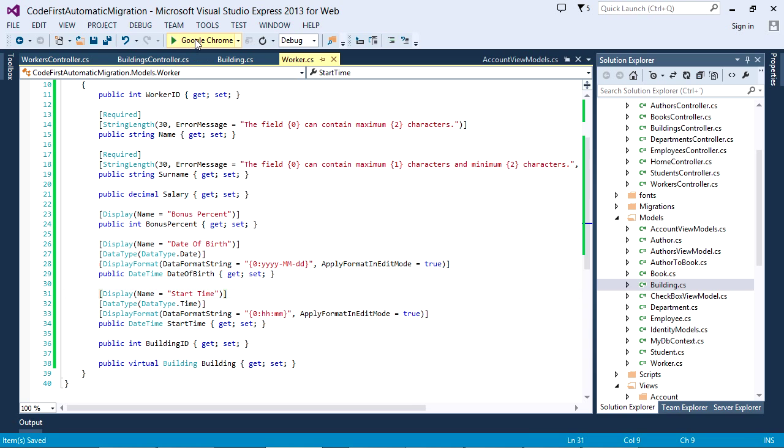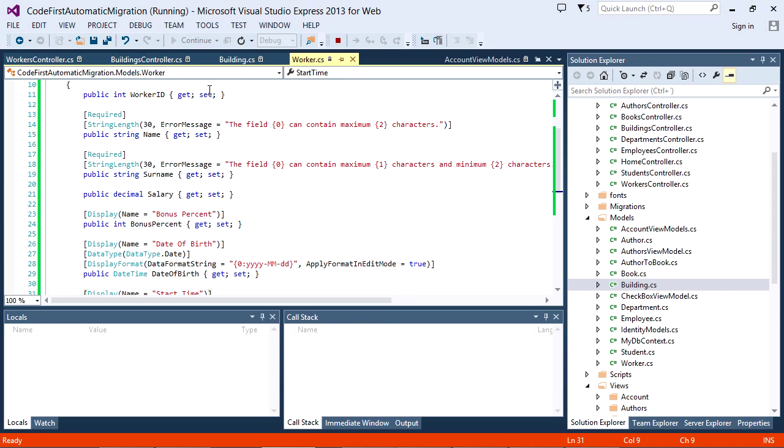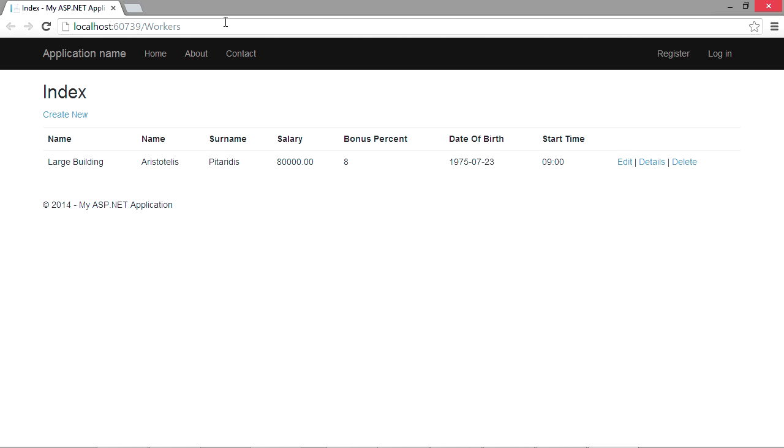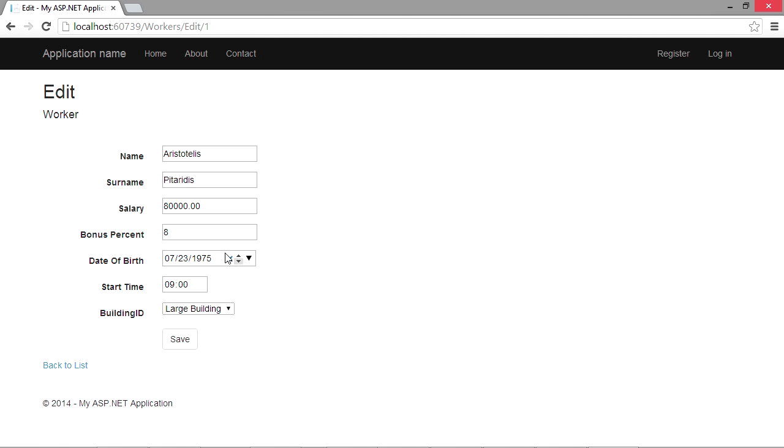Let's run the application again to see if the edit form works as it is supposed to work. Now the edit form works properly and the text boxes display the already saved values.